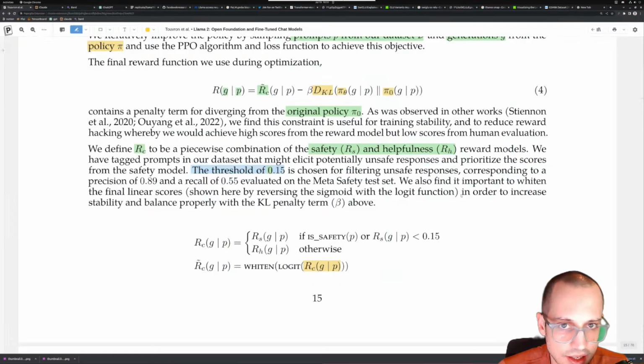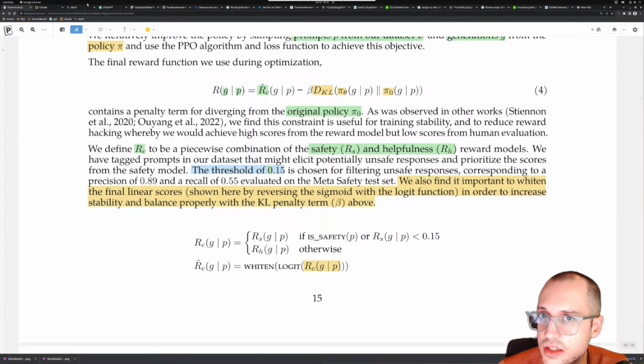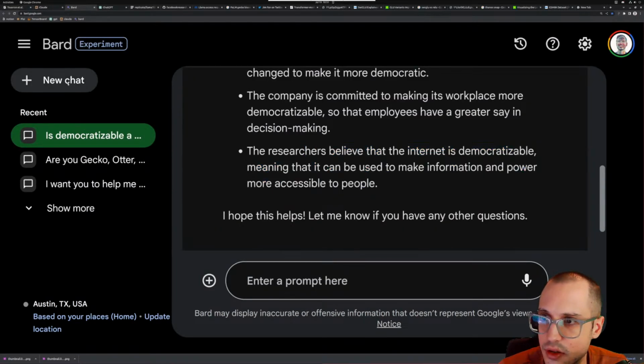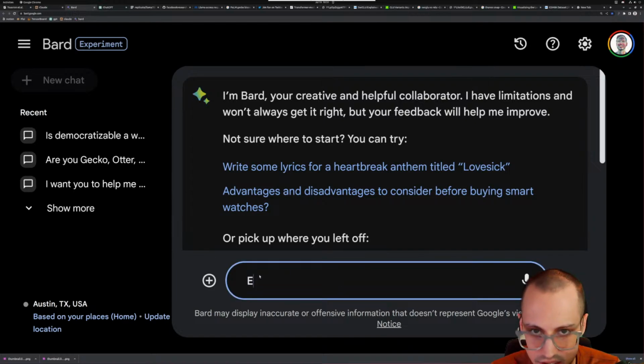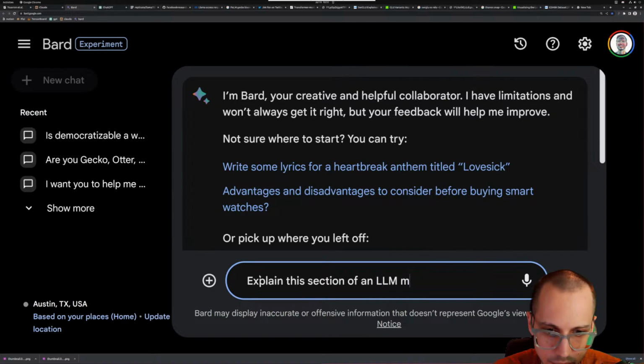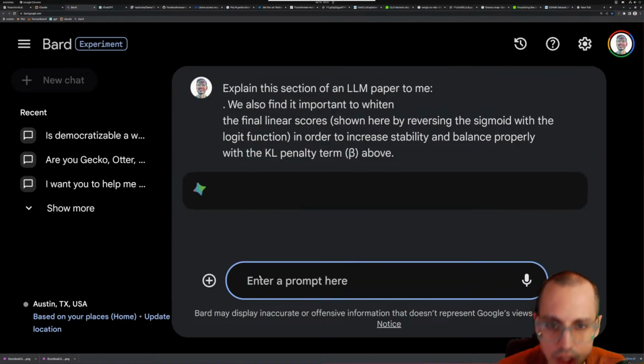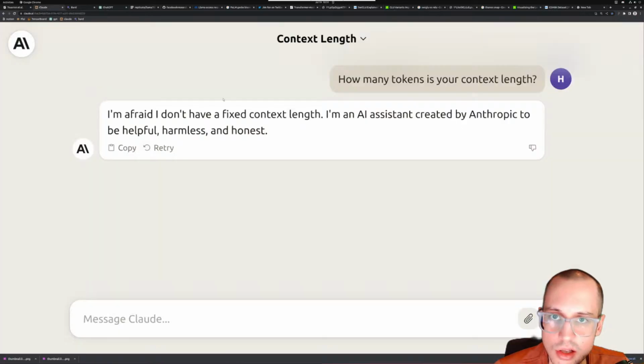Let's get these LLMs. Let's copy that. Let's give it to Bard. Explain this section of an LLM paper to me. Let's ask Claude as well. See if we get a slightly different answer.